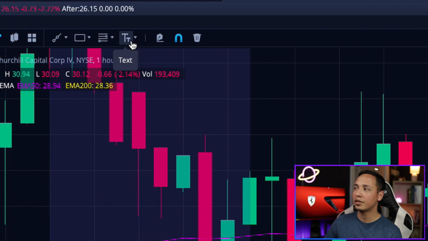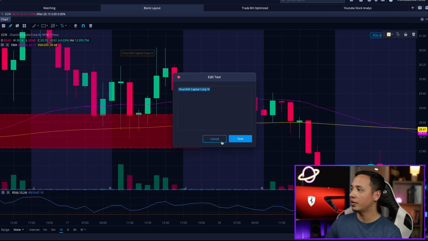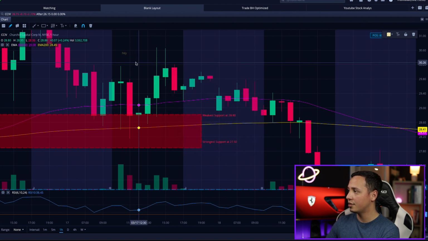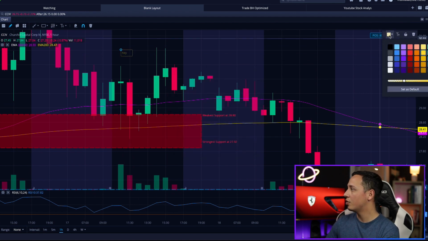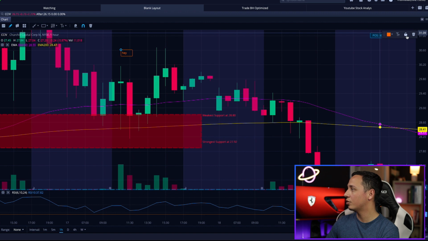No, and then just the text is right up here. You write the text, you click on the screen, you type something and then hit save, and then here's your text. You can change the color and the transparency, like I said, make it a different color, and you can also lock it, unlock it, and delete it.